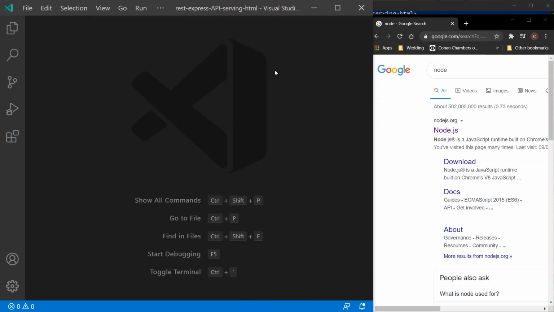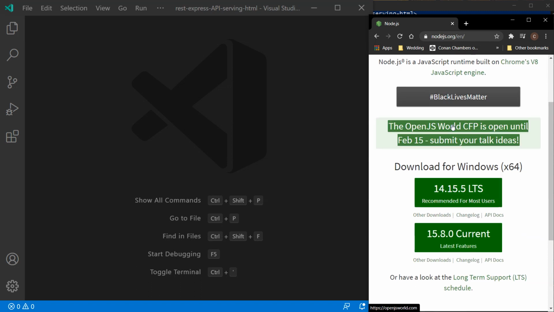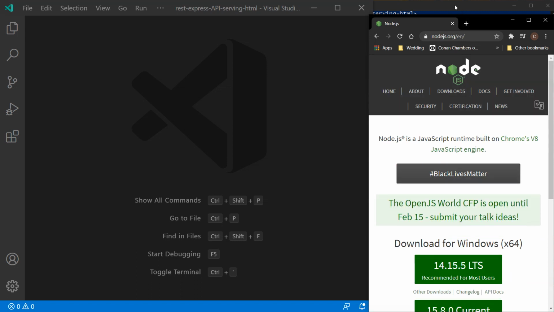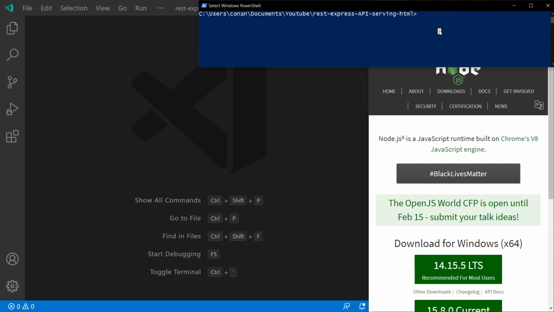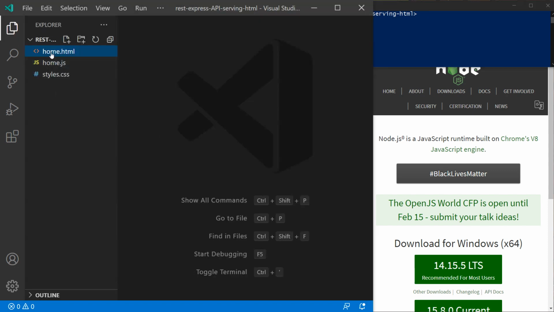The first thing we want to do is make sure you've got Nodejs installed. You type Node into Google, and then get your download link and install it. What that will do is it will give you access to Node Package Manager, NPM, which contains thousands of JavaScript libraries. The next thing you want to do is make some changes to our directory.